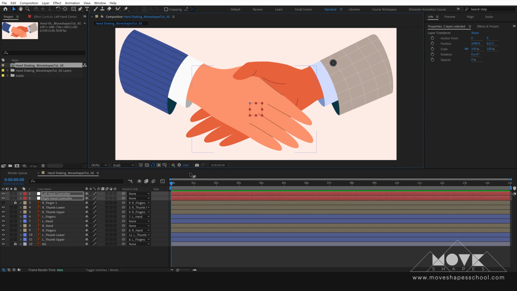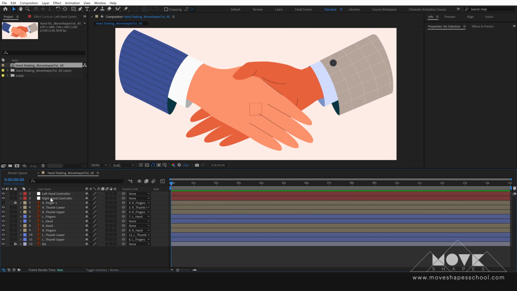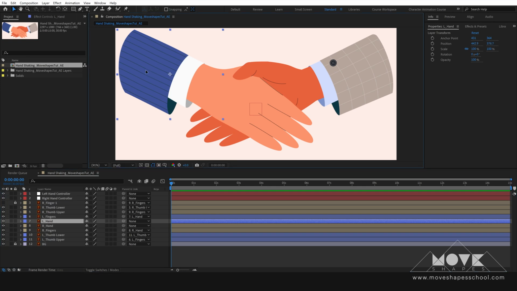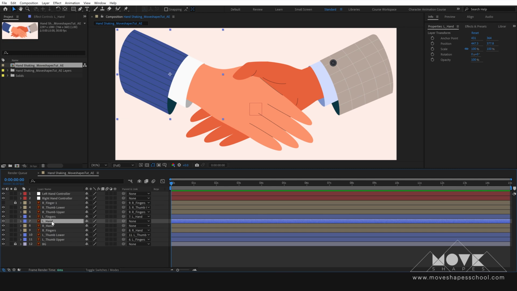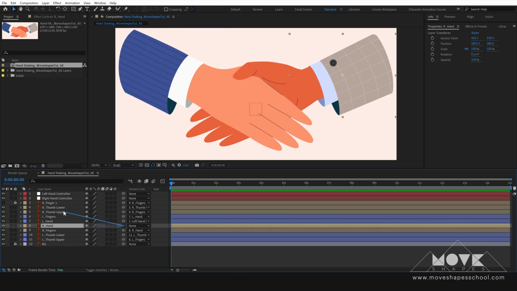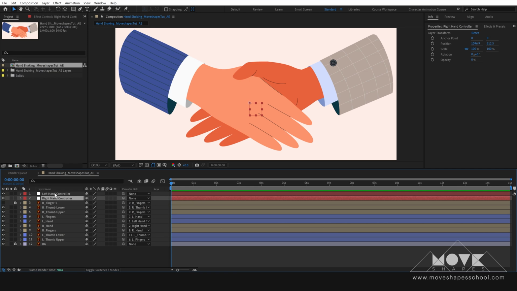As we know, all the fingers are parented to the right and the left hand layers, right? So what I'm going to do is parent the hand to the null controller layers. Let's select the left hand and parent to the left hand controller. Likewise, select the right hand and parent to the right hand controller. That's it, perfect. Now let's select both the controller layers.